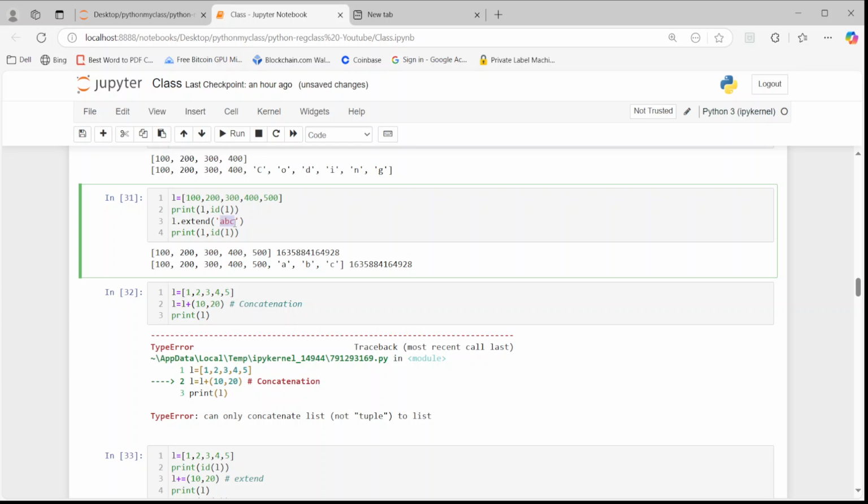Here the extend operation takes an iterable as the argument. String is the iterable taken as the argument. Now it will append all the elements of this iterable one by one to the list. So first A will be appended, then B, then C. If you look here, A is appended, then B, then C, and that's what you get when you print L, comma, ID of L.